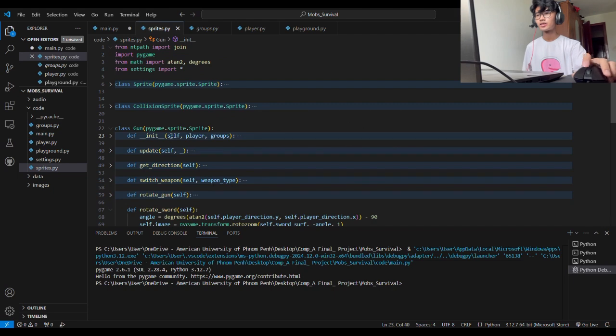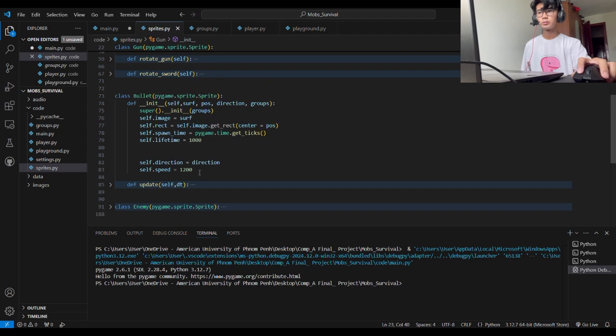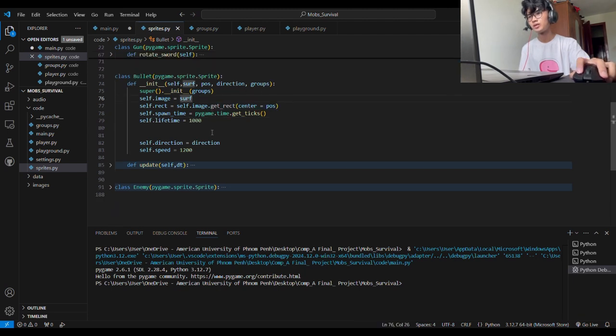Next is the bullet, and the lifetime of the bullet. When you shoot the gun, the bullet will travel. This is the speed, by the way. It will travel for 1 second, and then it will disappear after shooting. This is the position and the image. I also have the image here.